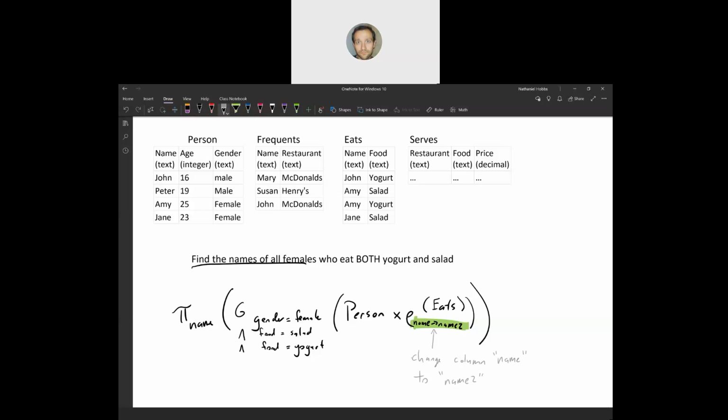Okay. I see a question about the arrows. Yeah, this arrow just means to change the name from one thing to another, so change the column name. So here in the eats, change this column name from name to instead be name two. That's all that it is. It doesn't really matter if you put name equals name two, whatever. Stuff like that I consider small stuff.